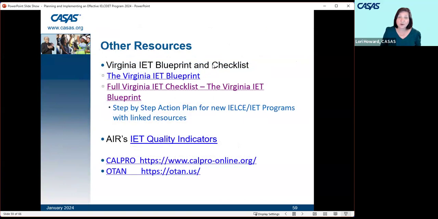Some other resources. So the CDE is very interested in what the state of Virginia is doing with their IET programs. And so they're asking us to look at some of their documents. There's a whole IET blueprint. And they also have a checklist which is a step-by-step action plan for new IELCE IET programs. If you are a new person, I suggest you go to this link to look at the Virginia IET checklist, because it's really step-by-step about planning a program.